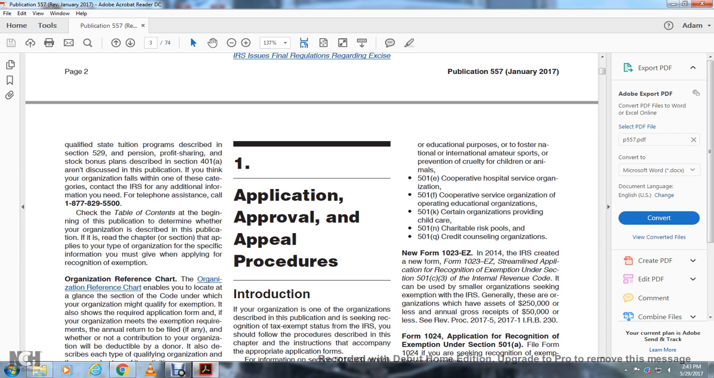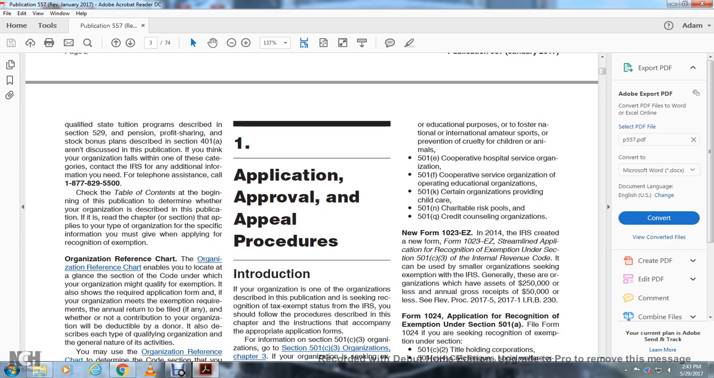But new Form 1023-EZ. In 2014, the IRS created the new Form 1023-EZ, a streamlined application for recognition of exemption under Section 501(c)(3) of the Internal Revenue Code. It can be used by smaller organizations seeking exemption from the IRS. Generally, these are organizations with assets of $250,000 or less and annual gross receipts of $50,000 or less. See Revenue Procedure 2017-5 and 2017-11, 2017-1 IRB 230.